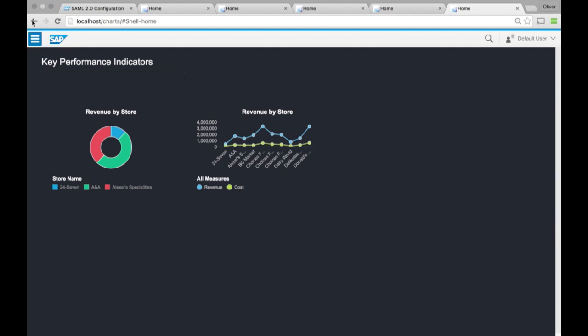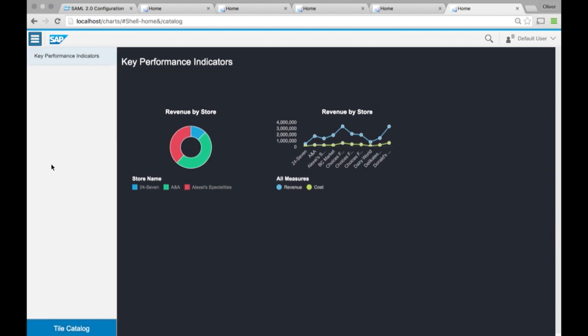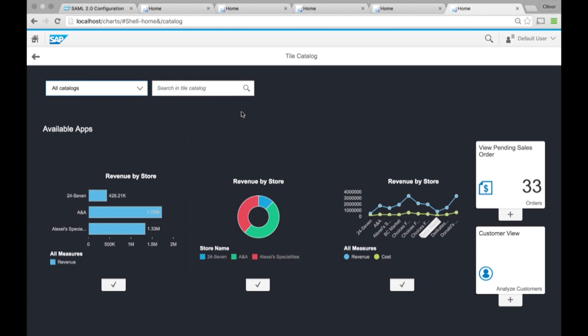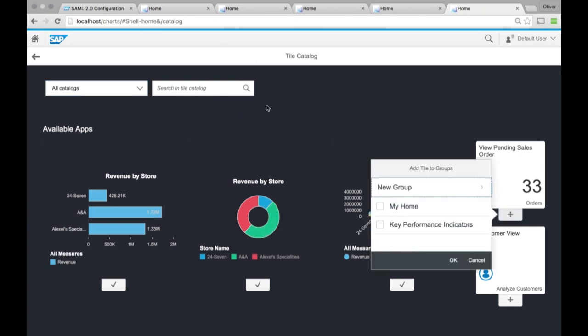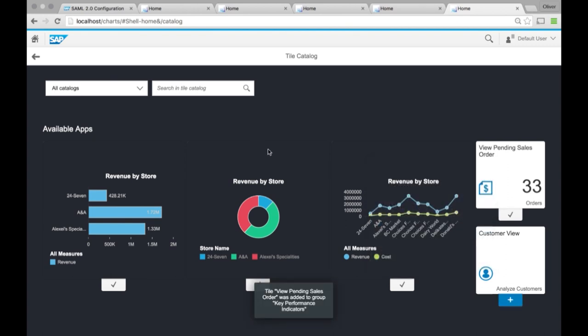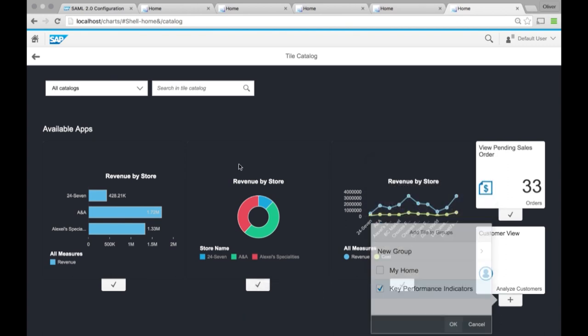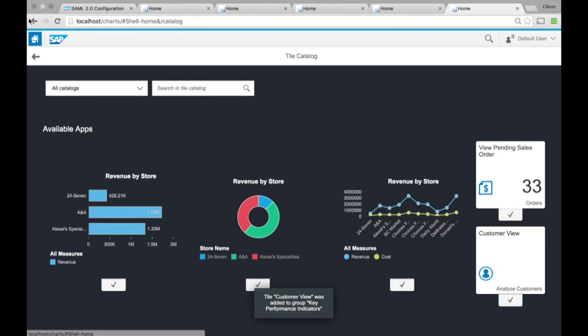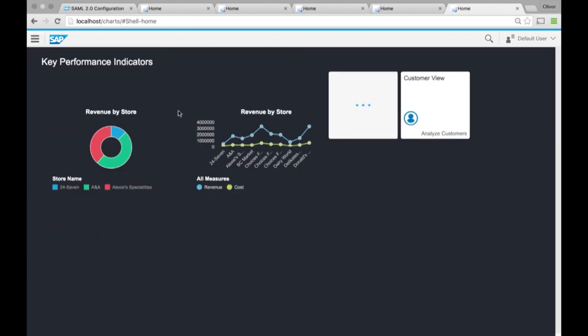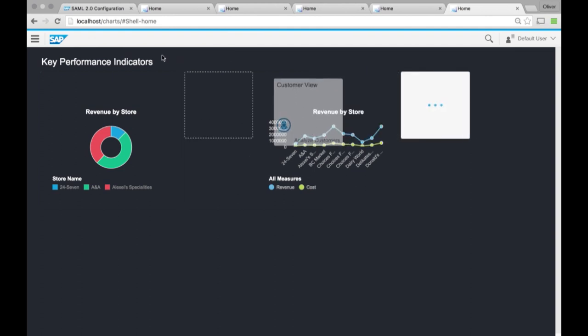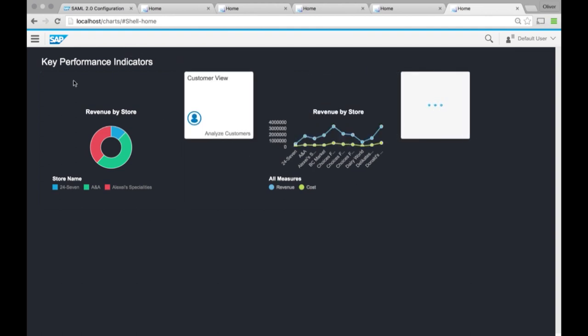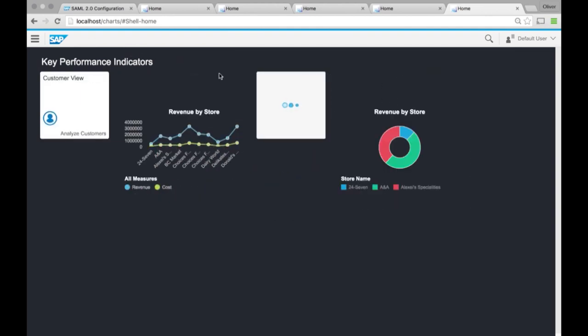No, so I can actually go into the catalog here and drag in some more traditional tiles. I can perhaps have a donut or drag in the view pending sales order, which is a dynamic tile, or customer view, which is the regular static tile, and then come back and these then behave as they do on a regular launchpad. I can move them around.